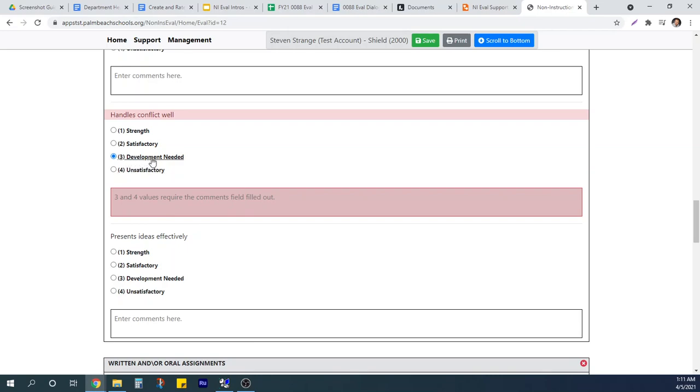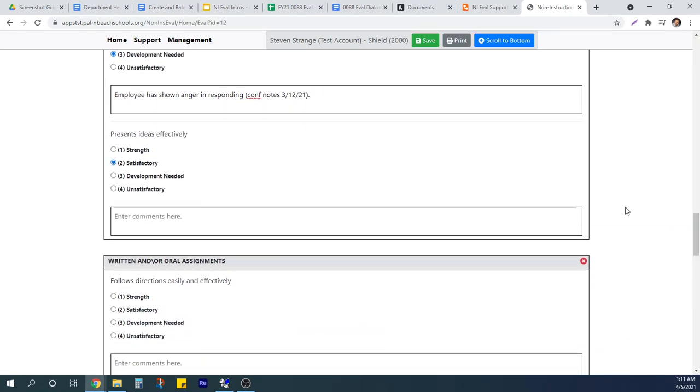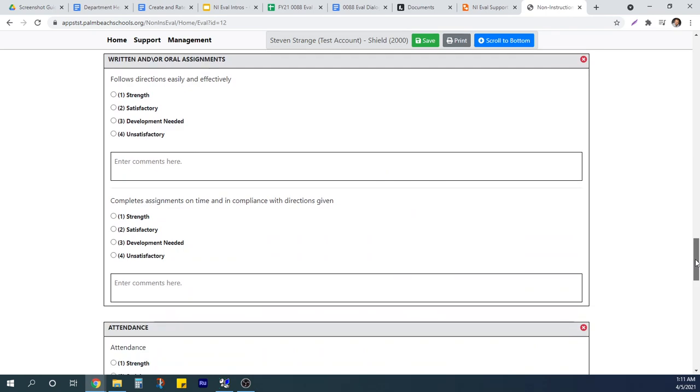Now, if you choose a rating that is a 3 or a 4, the box becomes red, which means that you would need to provide comments justifying this rating with some signed documentation. And there you go. Once you put those comments in there, it will take away that red warning.